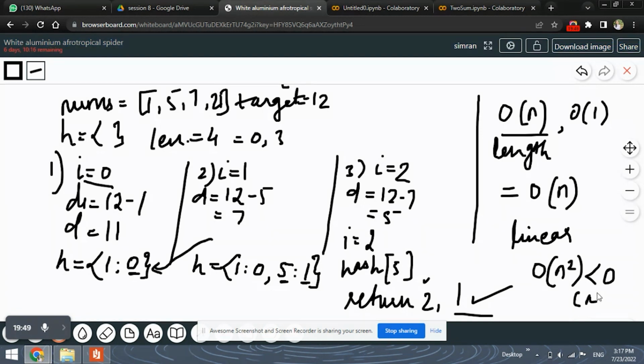Because in the first approach we had the time complexity as O(n square), and in the second approach, we have the time complexity as O(n). So that is why we will be selecting the second approach because it has a better time complexity.